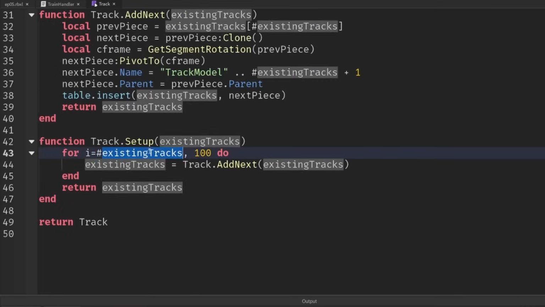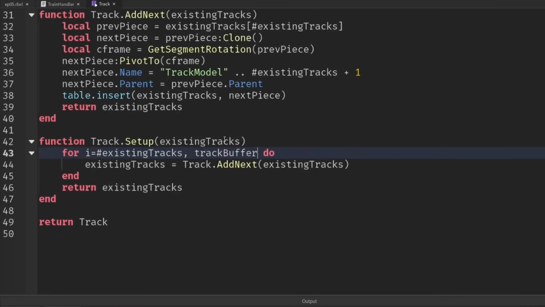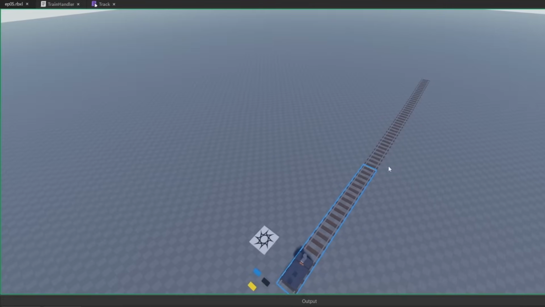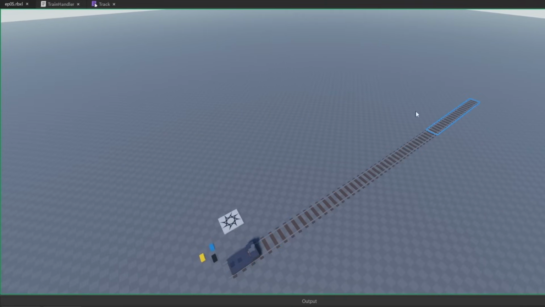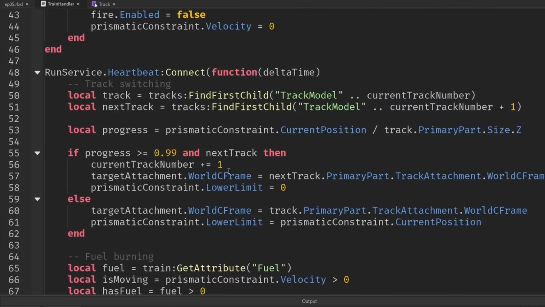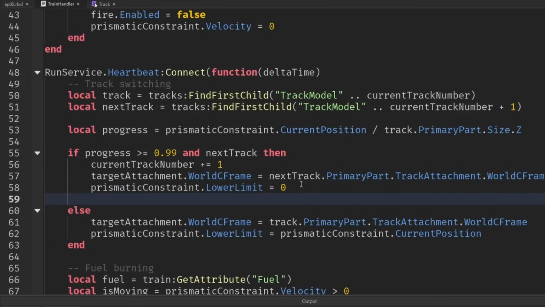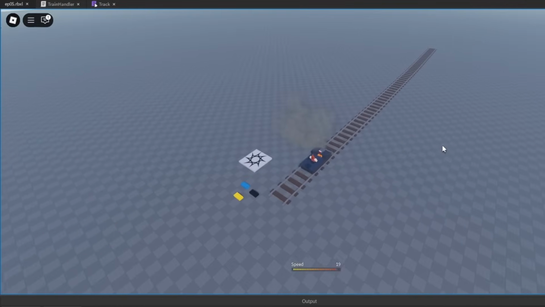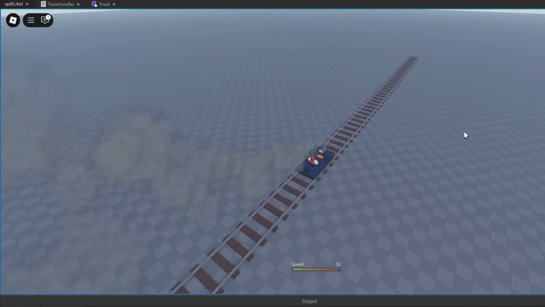So let's say in our setup, we're just going to do the buffer. And so if I run, I'm only going to get these 2. I get the track that I've loaded in plus these 2. So what we could do is go into our train handler, and whenever we move on to the next track like this here, we could just say existing tracks equals track module dot add next and supply in the tracks. And if we do that, as I move down the track, more are going to be generated.